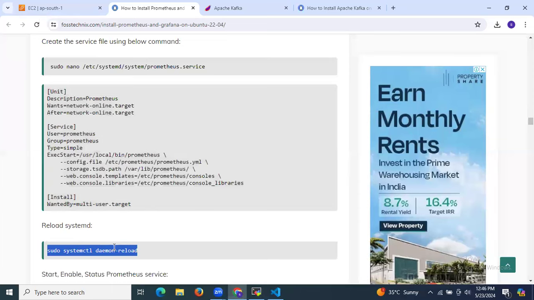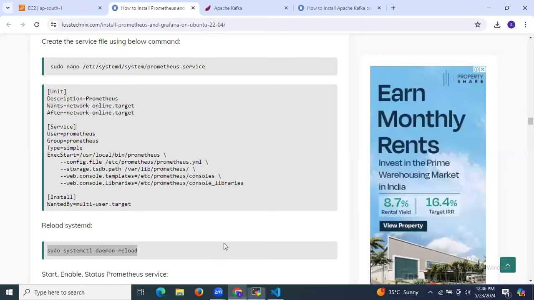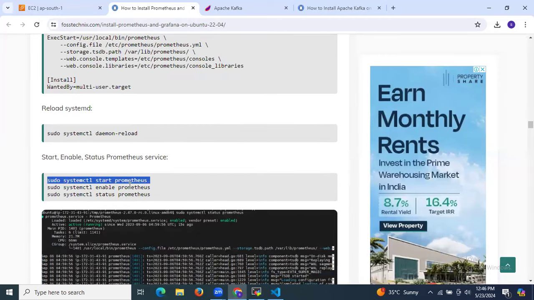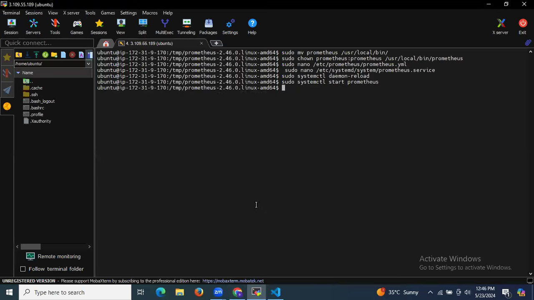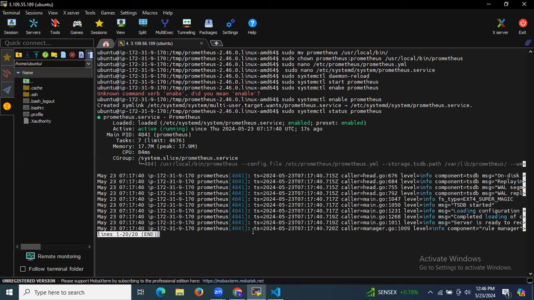After that, let's reload the system. Okay, then let's start Prometheus. Let's enable Prometheus and let's check the status. Let's check the status. So it's running.